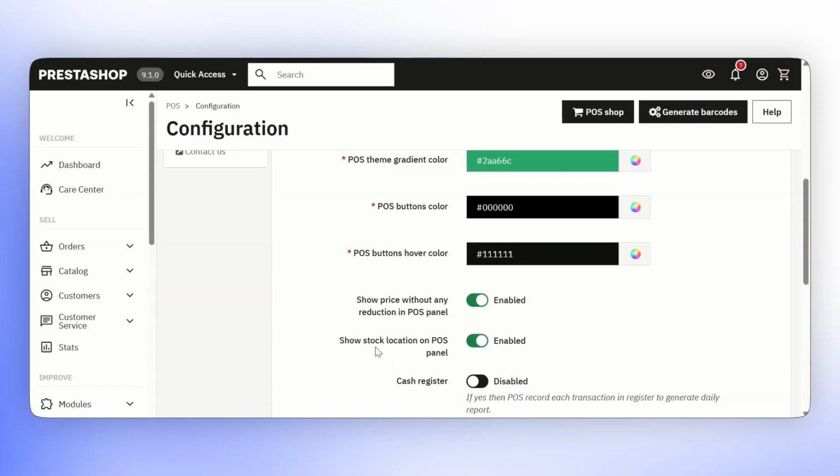Next, we have Show Stock Location on POS Panel. Using this option, the admin can enable or disable the display of the stock location on the POS panel. If this option is enabled, the stock location will appear on the POS panel. If it is disabled, the stock location will not be displayed.